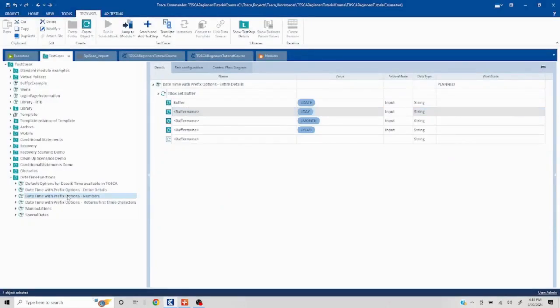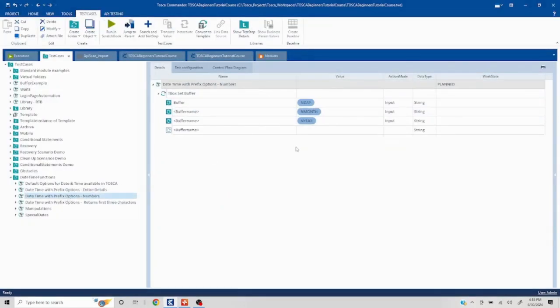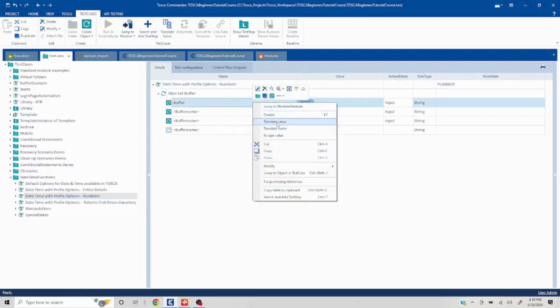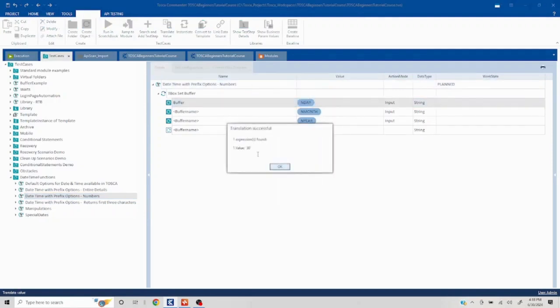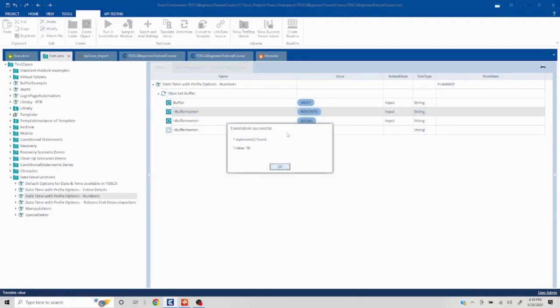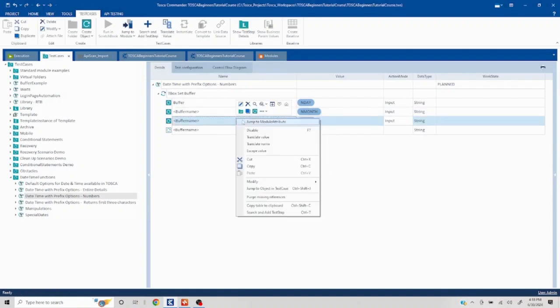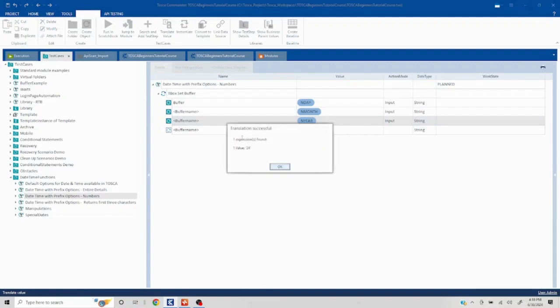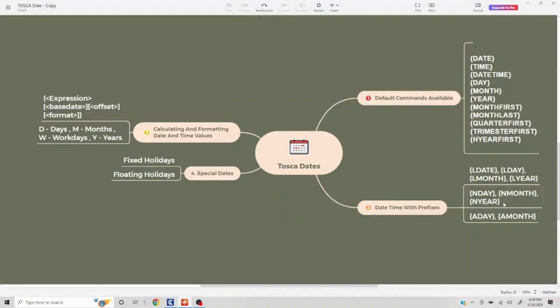Now let's talk about N. What does the N prefix do? The N prefix is going to give you the numbers in 2 digits. So if I talk about N day, and if I translate this value, it is going to give me the number of days in that particular month. So that is 30 days. Now if I do it for month, then I am going to get which month it is in 2 digits. So that is 06. Similarly for year, if I translate the value, I am going to get 24 in 2 digits. So that is how the N prefix can be used.